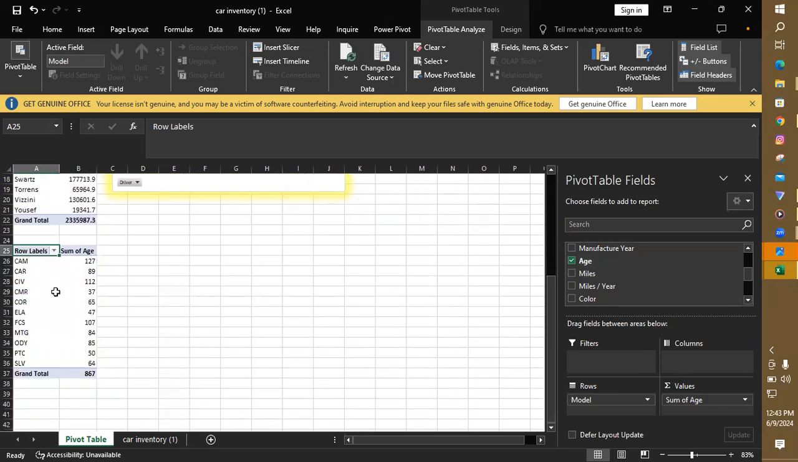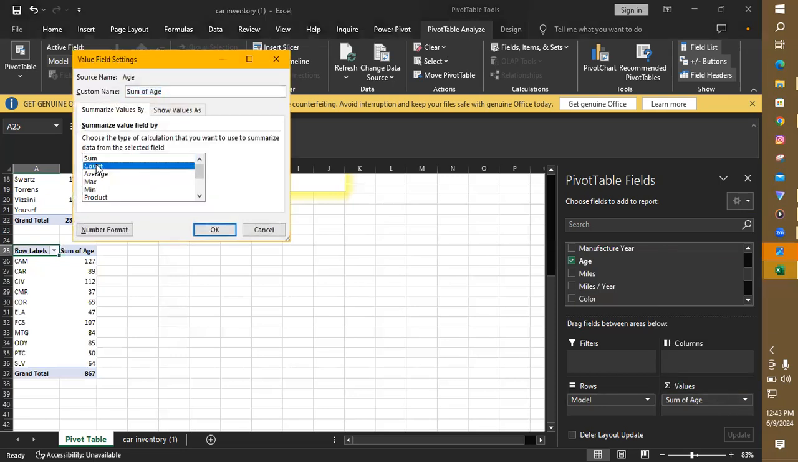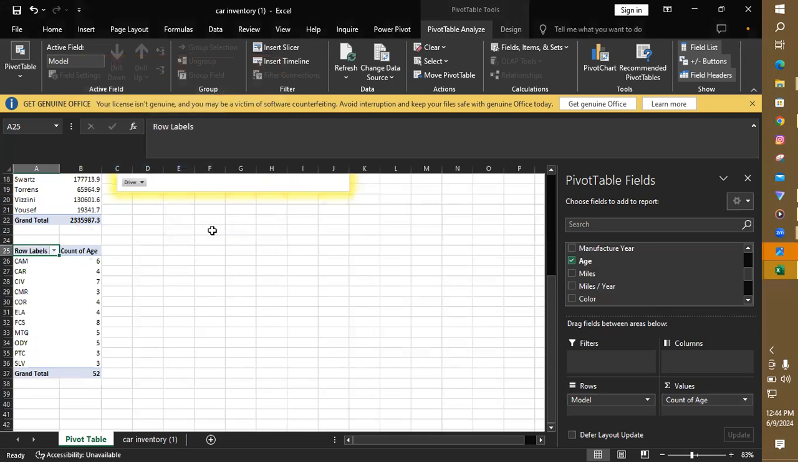All right, look at this now. So, sum of age. Okay, no, sum of age won't give us the insight we want. So that means we have about 6 Camrys. Okay, 6 Camrys. So I'd prefer that we use something else.